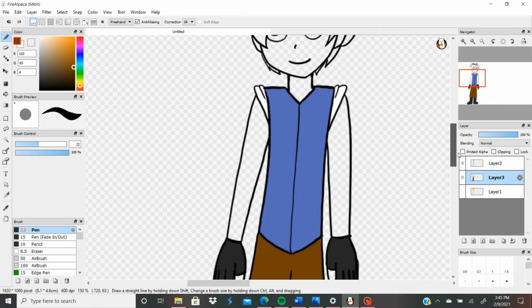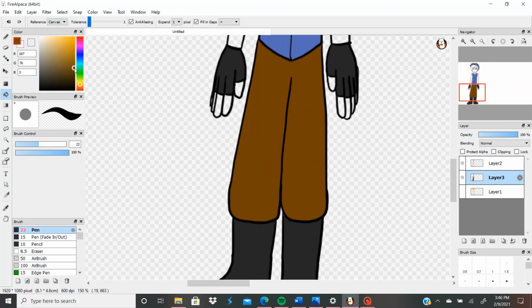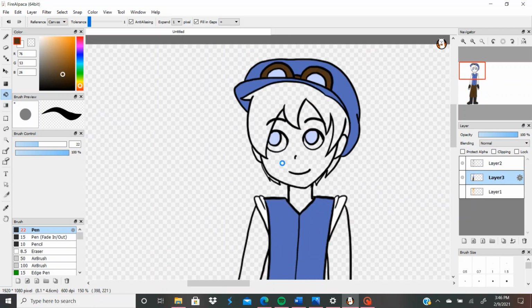In conclusion, making an OC is a really fun process. There are some things to keep in mind, but in the end, it's your character and you can design them how you want.